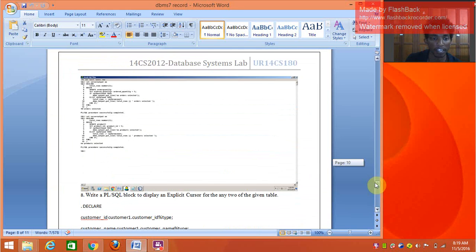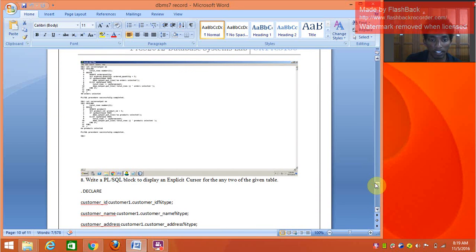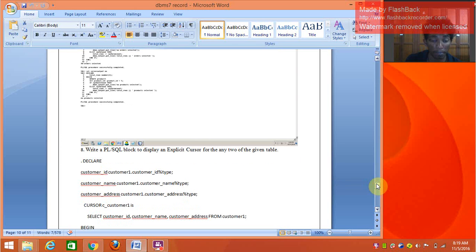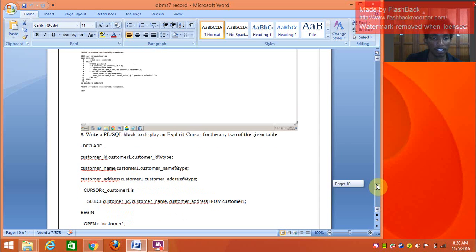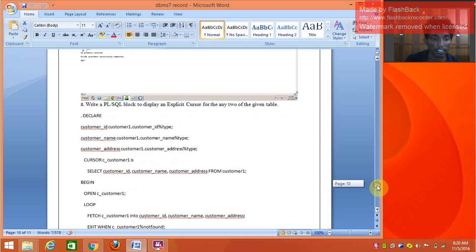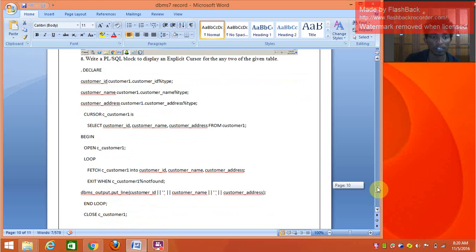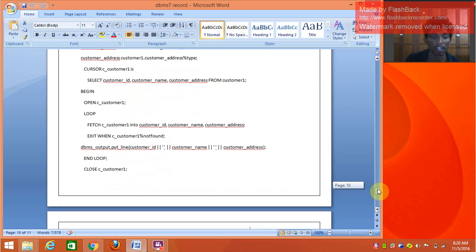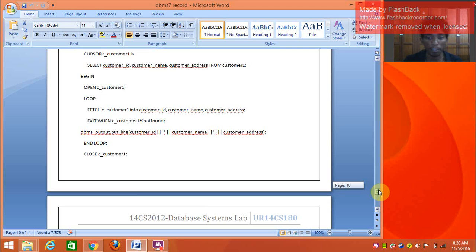And eighth one is to write a PL/SQL block to display an explicit cursor for any two of the given tables. So I declare customer ID number, customer ID customer 1 dot customer ID percent type, customer name customer 1 dot customer name percent type. Customer 1 is select customer ID, customer name, customer address from customer 1. We show everything about customer ID, name, address, and begin with open customer 1, loop fetch customer 1 into customer ID, customer name, customer address. So I have to show and we get the details above from the table.